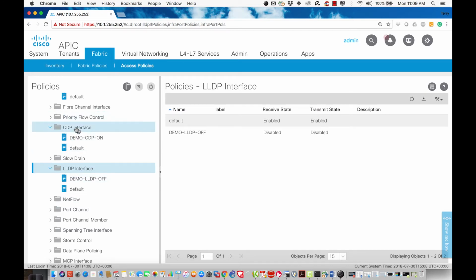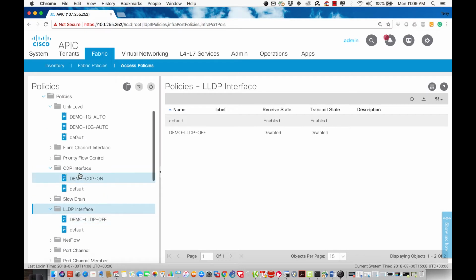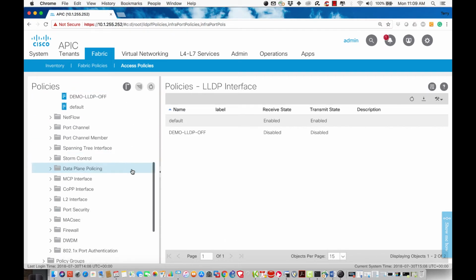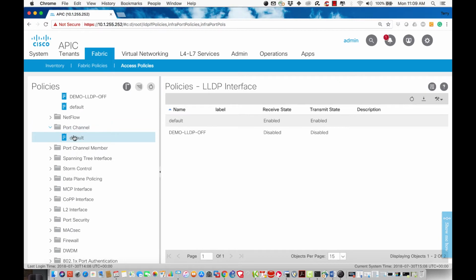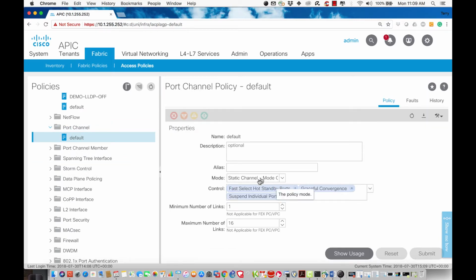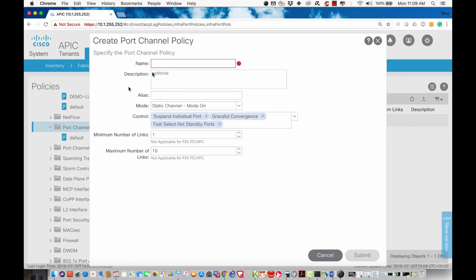So in this instance, I've configured a policy for CDP, I've configured a policy for LLDP, and I configured two link speed policies that I can use to apply to configurations. You can see here I can set up things for NetFlow. I could create a port channel configuration. So by default, what you'll notice is the port channeling is going to be static. But what if I wanted to create one that uses a dynamic process?